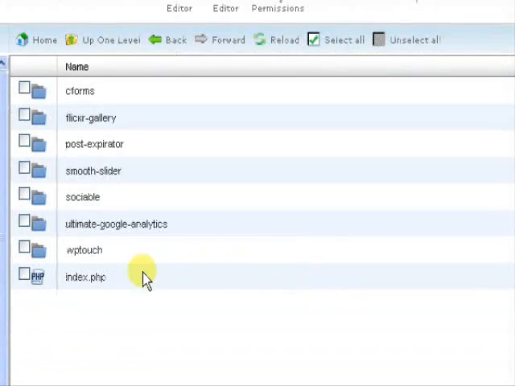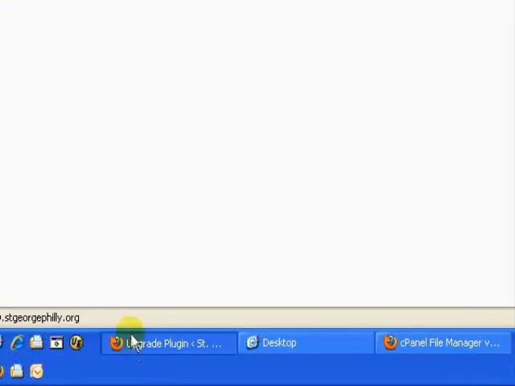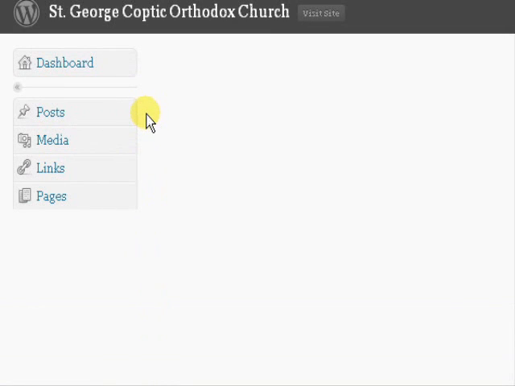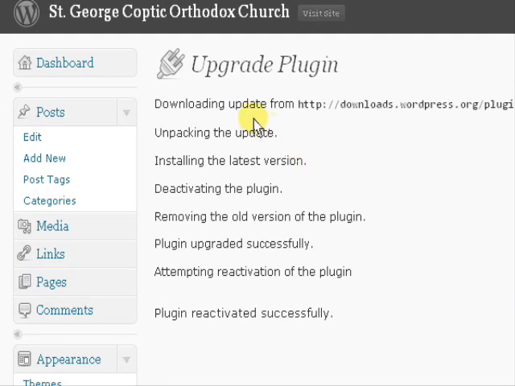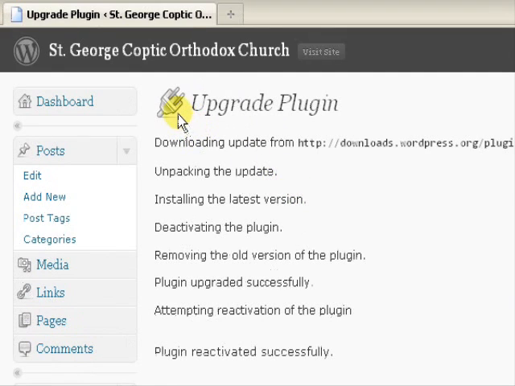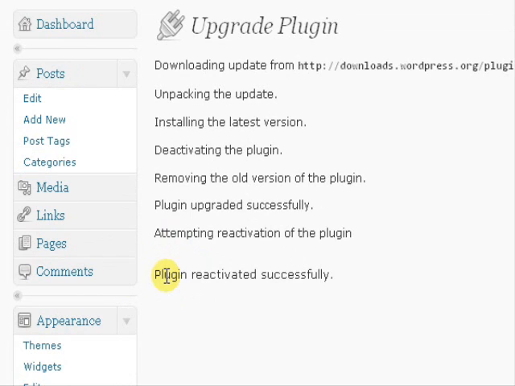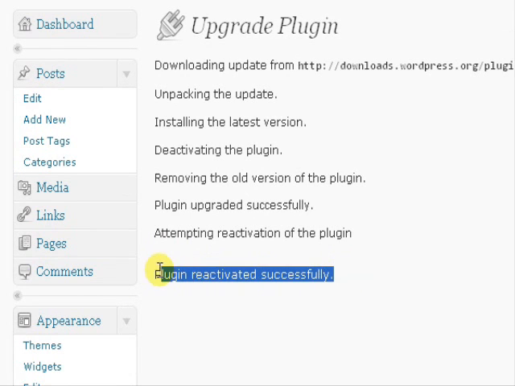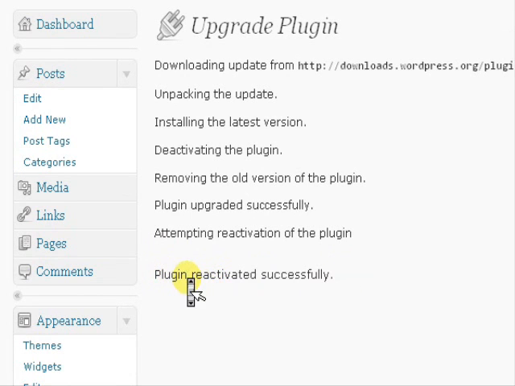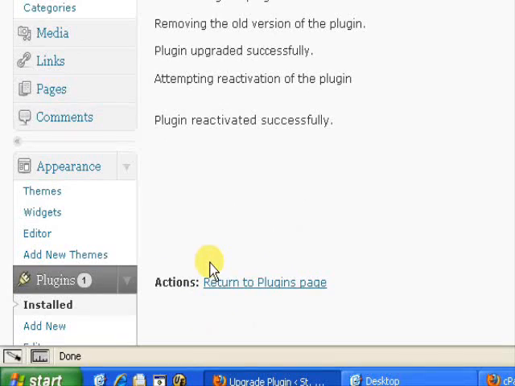Okay, just going to go ahead and delete that zip file because we don't need it right now. Let me just go back and double check. Okay, the plugin is still going, so I'm just going to wait for that. Okay, and as you see here, the upgrade of the plugin has completed. It says upgrade plugin, downloading, updates, unpacking, installing, deactivating the old one, removing the old version, plugin upgraded successfully, attempting to reactivate, and plugin reactivated successfully. This is very important to see that. And that's it. You're done.